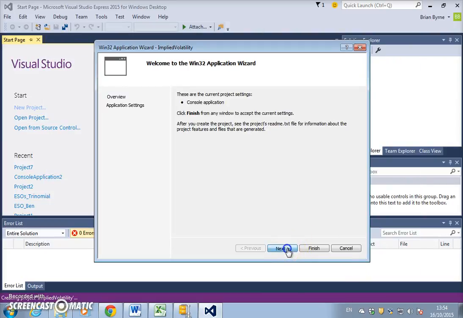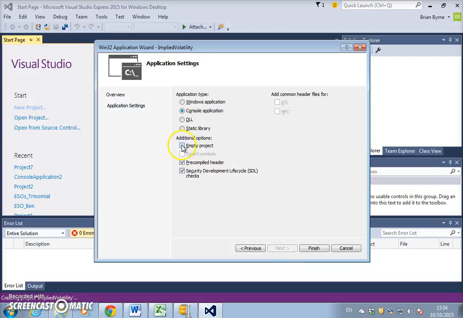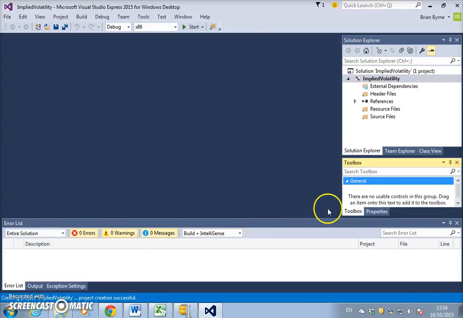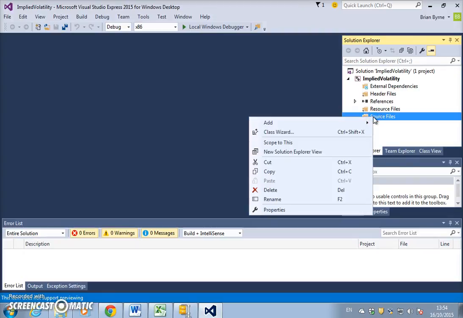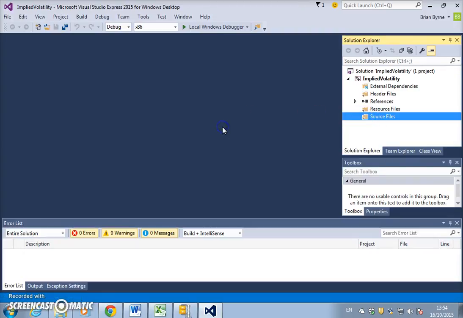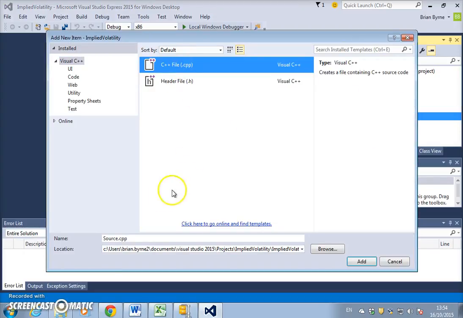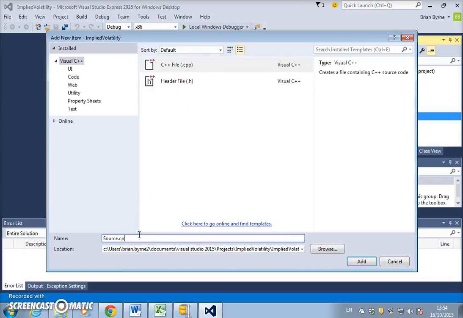And then next, and then empty project, finish, and that can take a short while. And then we have here, we want to enter the code. We say source file, right click, add new item, C++ file.